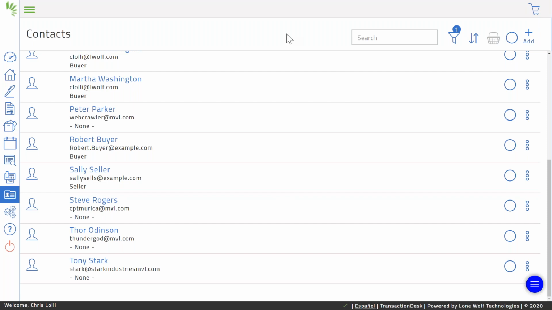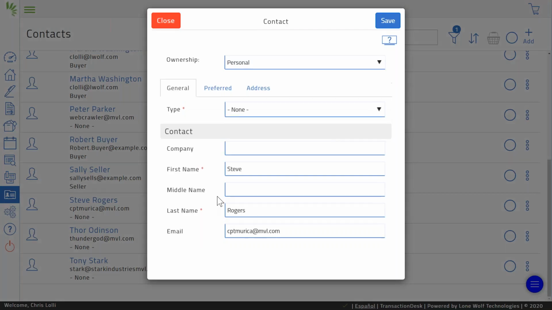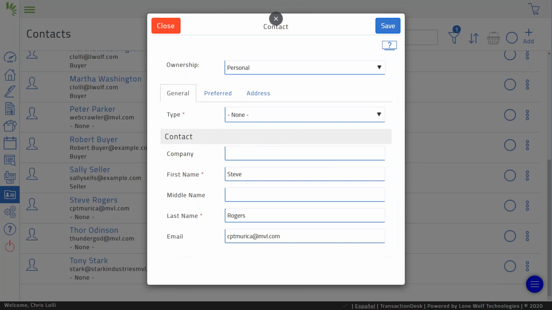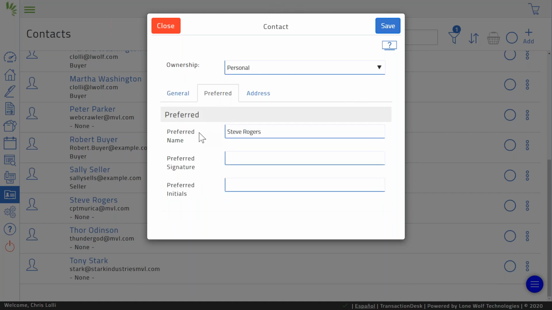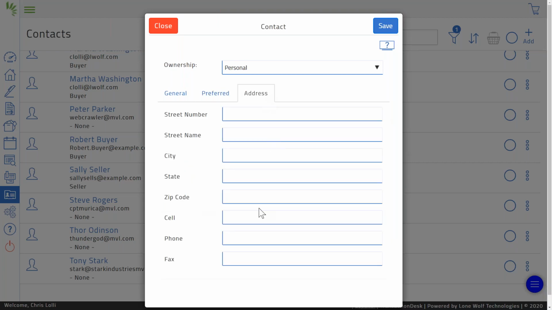Now what's happening here is that now they're permanently, a copy is made inside of our TransactionDesk account. We didn't lose anything from Gmail, we just copied that data and put it directly into our TransactionDesk account. Now if I want to edit anything, I click on Steve Rogers, for example, and the same window comes up, right? Is it a personal contact? Preferred, how would I like to have his name? Maybe instead of Steve, maybe it's Steven, right? That's what his appropriate full name is. And then here's address information.